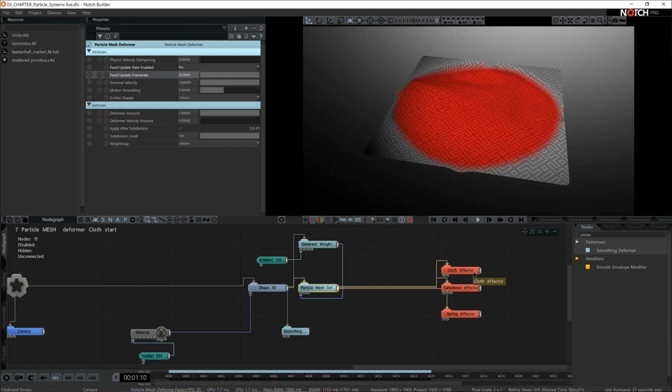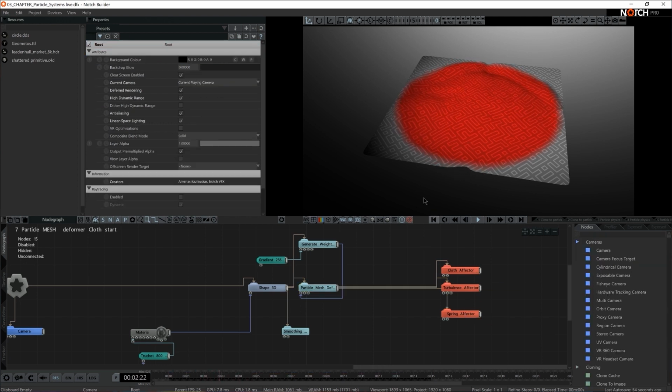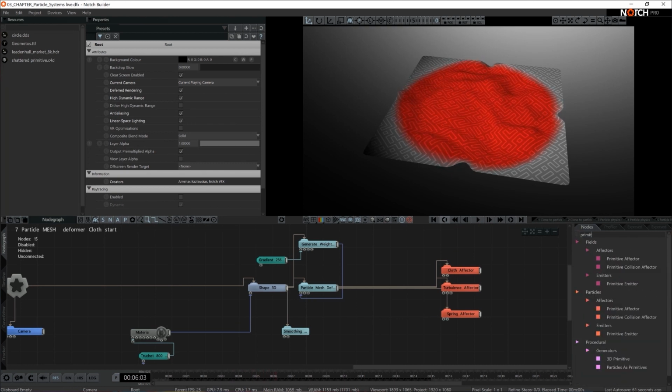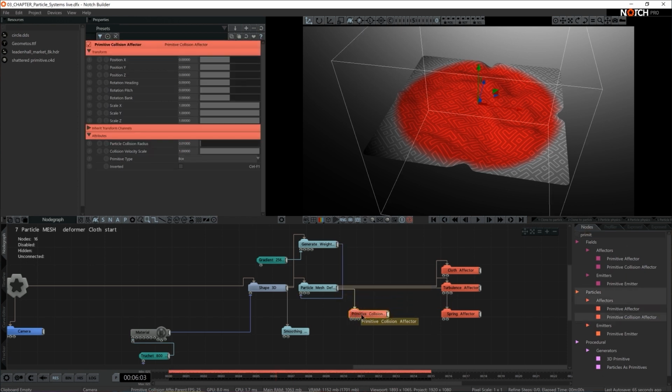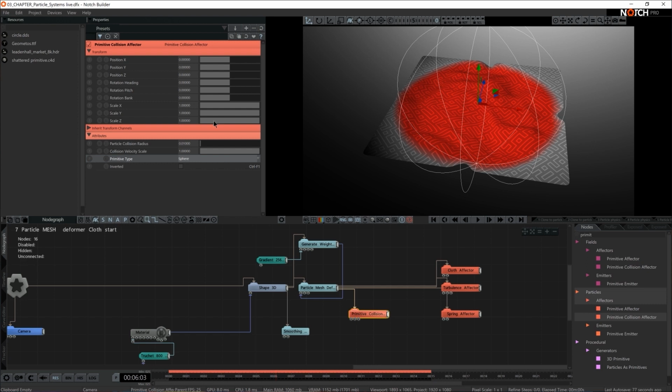So now we're interacting with effectors that already have their own animations. But let's add one more effector to the scene and let's interact with this setting. I'm gonna go for primitive collision effector. Now we already are familiar with a collision effector. So primitive collision effector does not take account of external 3D object. It actually has pre-built primitive types inside of it. In this case, I think I want to go for a sphere.